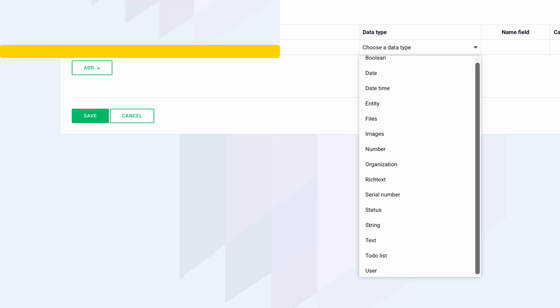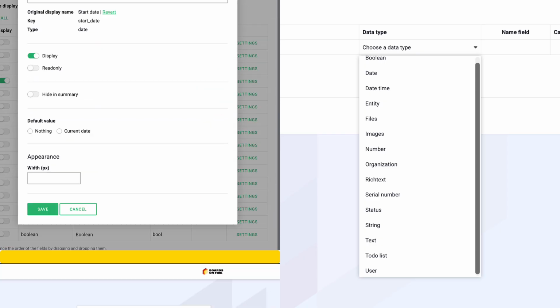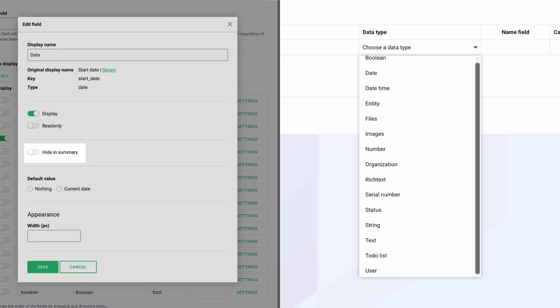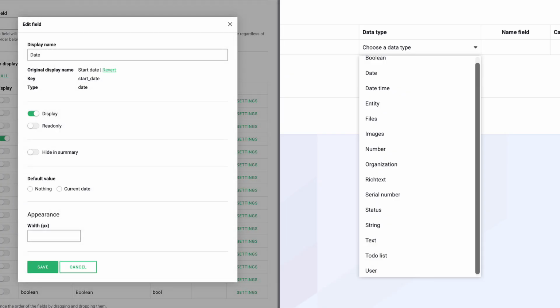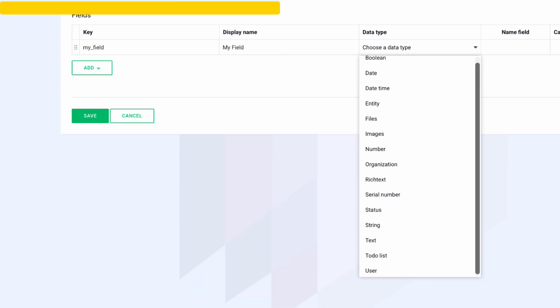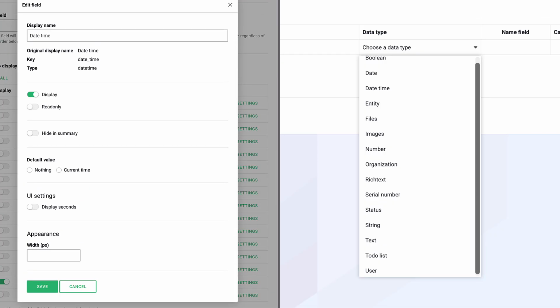The data type date lets the user choose a date from a calendar. In the component settings, it is possible to hide dates in summation and to choose a default value. Date time works roughly the same, except that the user can add a time of day. In the component settings, it works the same as for regular date fields.